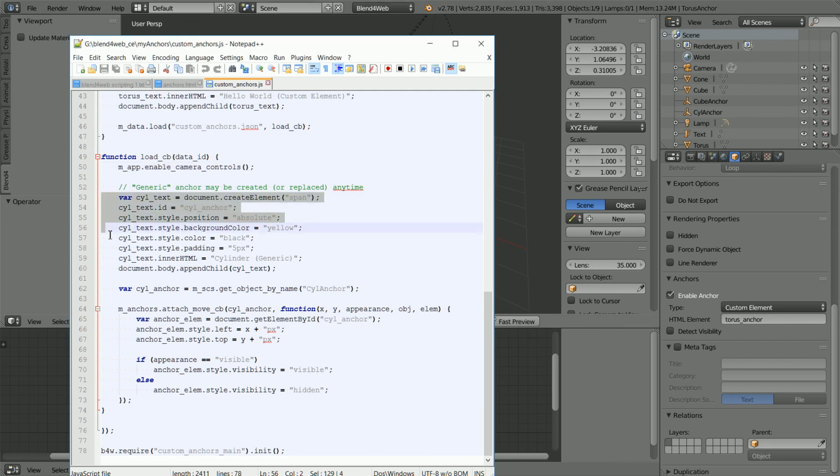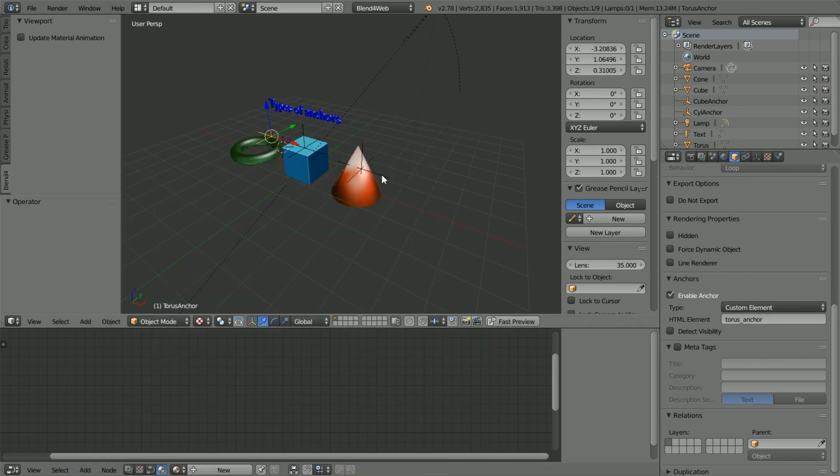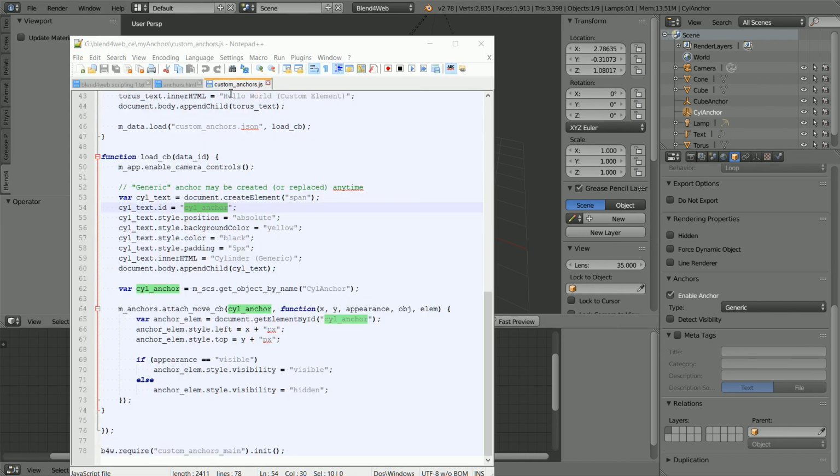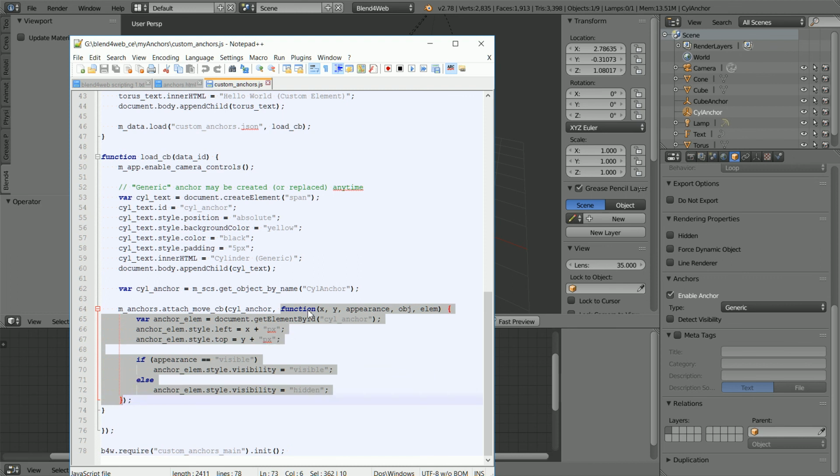The next section of code looks very similar to the code we've just looked at for a custom element anchor, but the ID of the HTML element is not linked through Blender for a generic anchor. So we have to get a pointer to the object in the scene whose name is SilAnchor, which is the empty. Now we can use a function from the anchors module of the blend4web API. The first parameter passed to the function is the 3D object. The second parameter is a function, and the function is called when the position of the HTML needs to be updated.